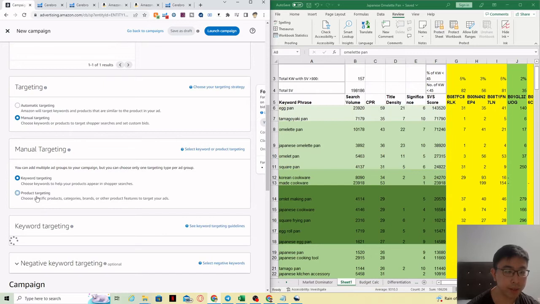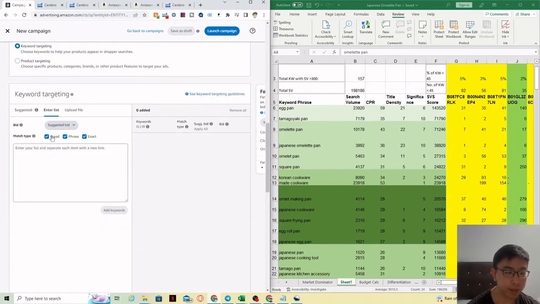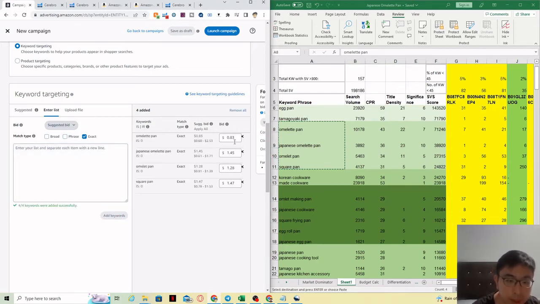Manual targeting. Keyword target. Enter list. Broad phrase remove. These 4 keywords. Just copy it right there. Alright, check again. Normalization. And add keywords. Alright, so same thing, everything increase up by 20%, right?